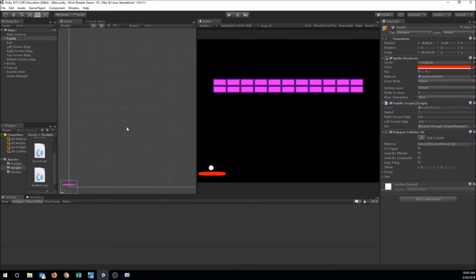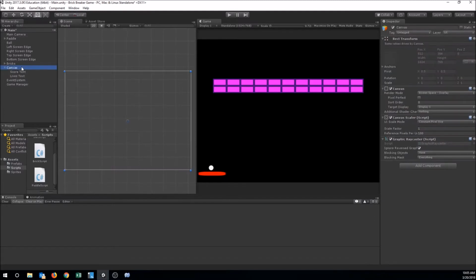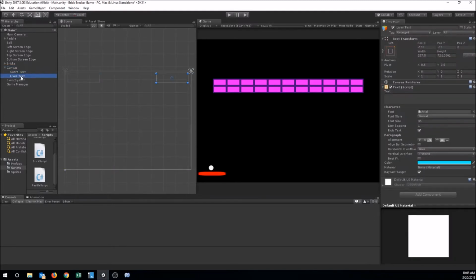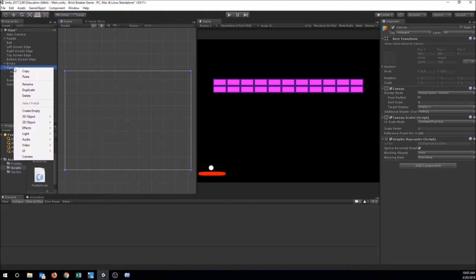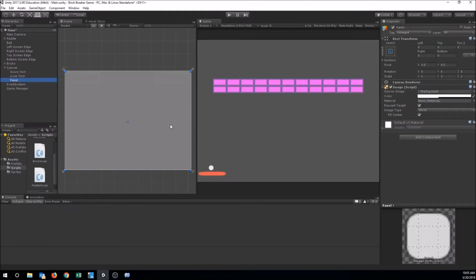Let's zoom out here so we can see our canvas real well. And let's go to the canvas. And we've got our score text and our lives text up here. Let's go ahead and add a panel. So I can right click here on my canvas, go to UI, let's add a panel. A panel is kind of like an overlay window that you can put over the top of your screen. So we could let it cover the whole screen like this if we like, or we could actually bring it down in a little bit.